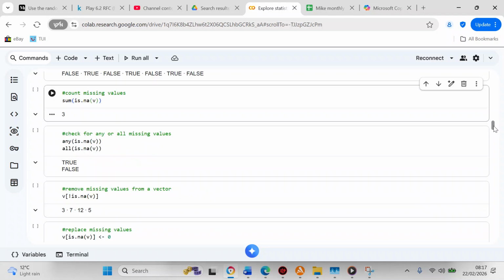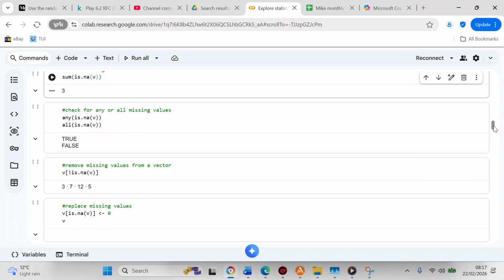If you want to check for any and all missing values: to check for any missing values, you say any(is.na(V)), and that says true because you do have some missing values in that vector. And to check for all missing values, you say all(is.na(V)), and that's false because all of them are not missing values.